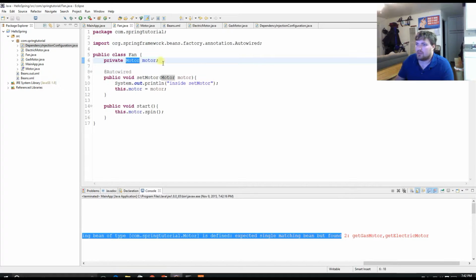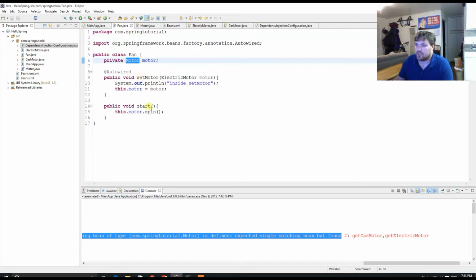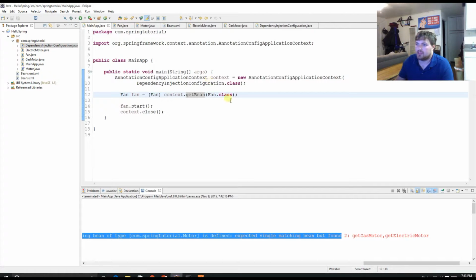Here we're saying that we want to hold on to a motor, but we don't know which type it is. And in our set method, we're saying ahead of time, we're actually going to want an electric motor, but we're going to program to an interface. So we're going to save that motor as just our motor interface, really boring class, to be used later. Cool. So AutoWire knows to send it an electric motor before it's done.